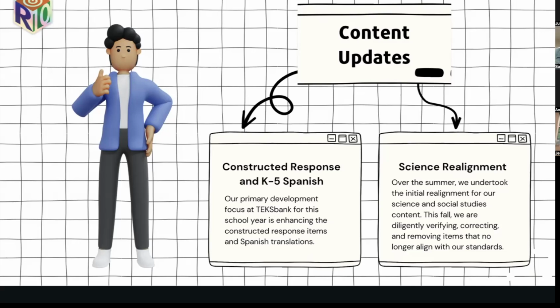We are working, just as I'm sure you still are, on the science realignment pieces. Over the summer, we did that initial realignment, but now we're going back in and we're verifying, we're correcting and removing any items that no longer fit. We also are creating some new items for any new standards that were added or if we've identified any gaps. And so those are really our focus areas. We've always got other things going on, of course, but that's where we are committing most of our time and focus right now.